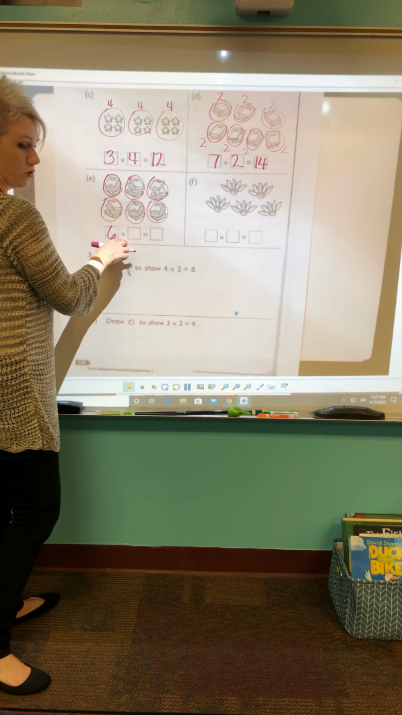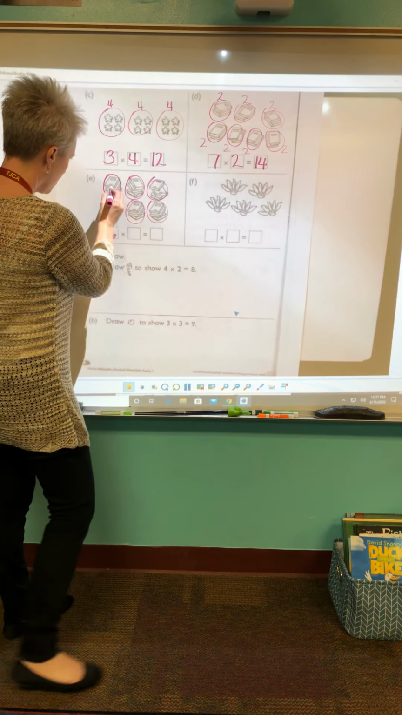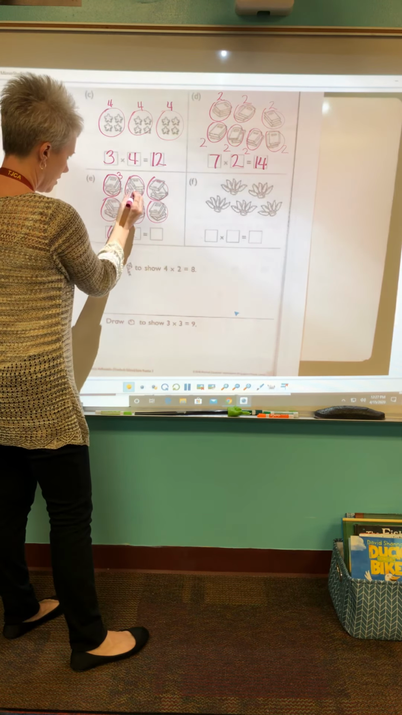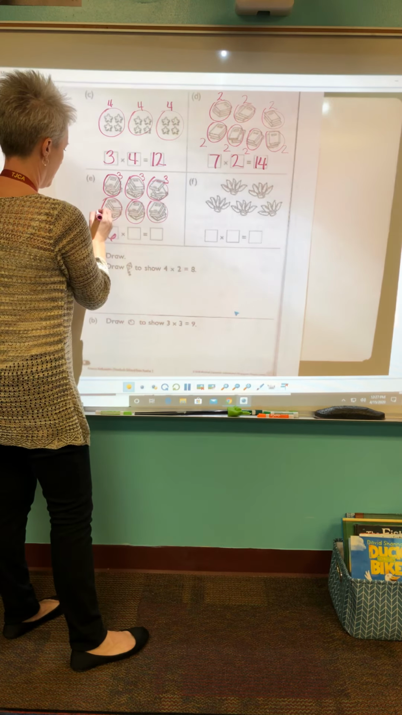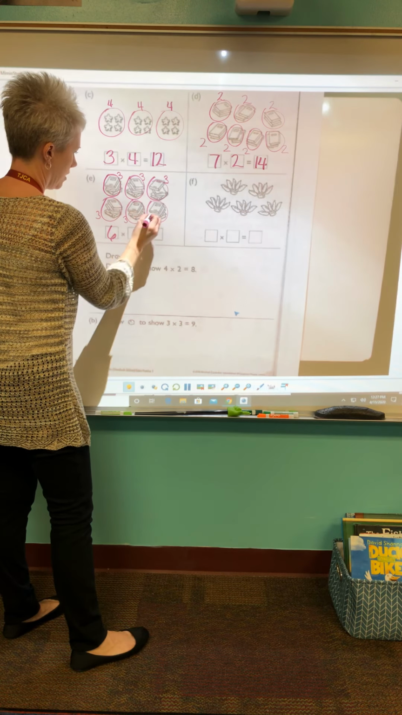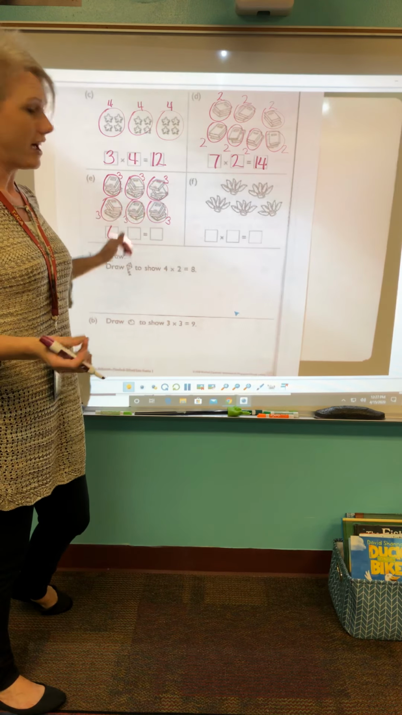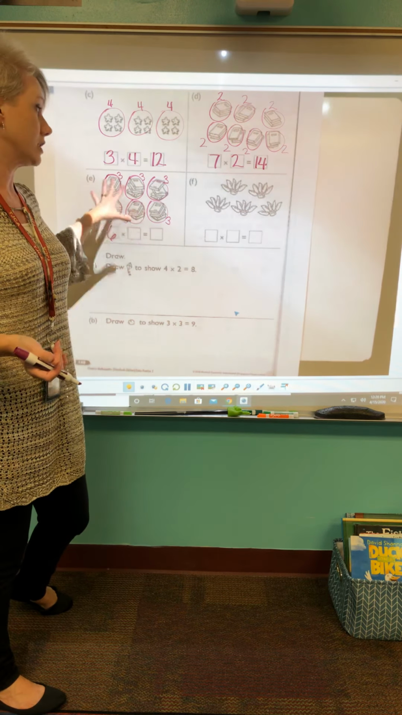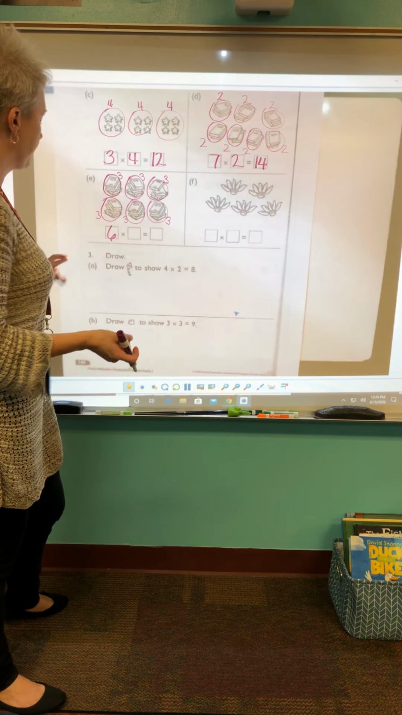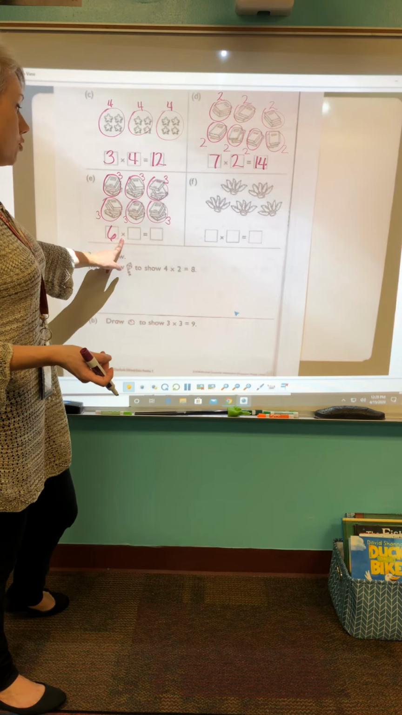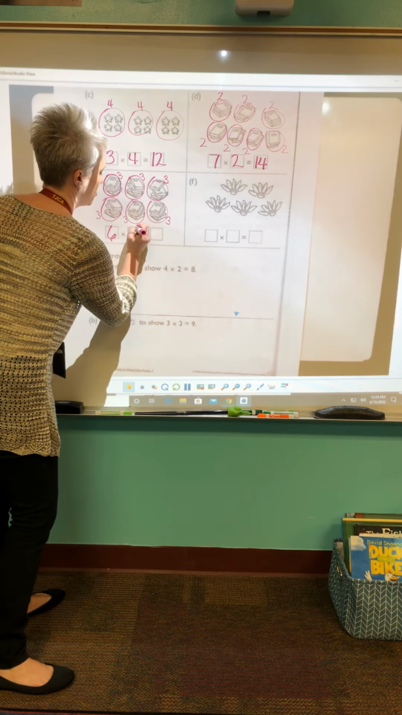6 groups of how many is in each group? Let's count. 1, 2, 3. 1, 2, 3. Now I'll give you a little hint. When we're doing multiplication, each group has to have the same amount of objects in it. In this case, books. Each group should have the exact same number of books in it, okay? So I have 6 groups of how much are in each group? 3. Each group has 3 books.